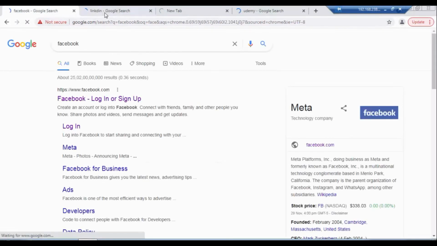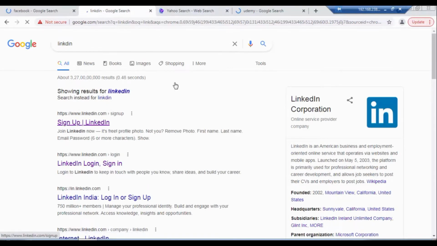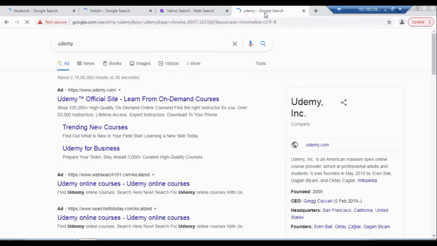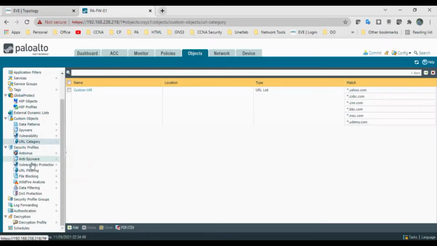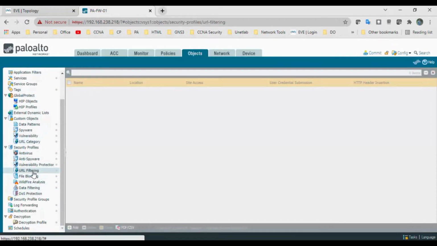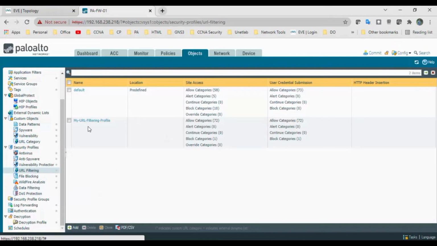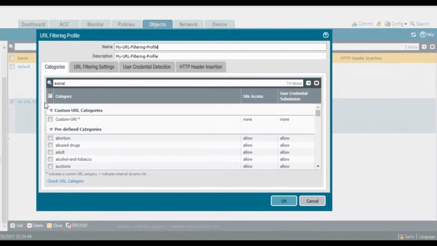Yeah, so we can see that Facebook is accessible, LinkedIn, Yahoo, all the URLs we are able to access. So go to the objects. If you go to the URL filtering objects, custom security profiles, and see the URL filtering profile, in that profile we can see that the custom URL is already added. We have not assigned any site access.